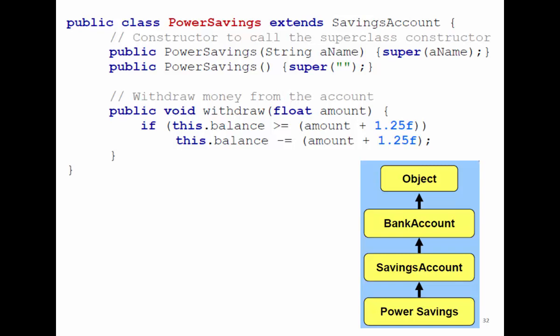So the hierarchy will look like this. And I have the power saving constructor and power saving no-argument constructor. And now I'm just going to override one method, which is withdraw. I'm going to give the amount. If the balance is greater than the amount plus $1.25, because now there is a fee for this service, I will deduct it. Otherwise, I will do nothing. Okay? Any question?